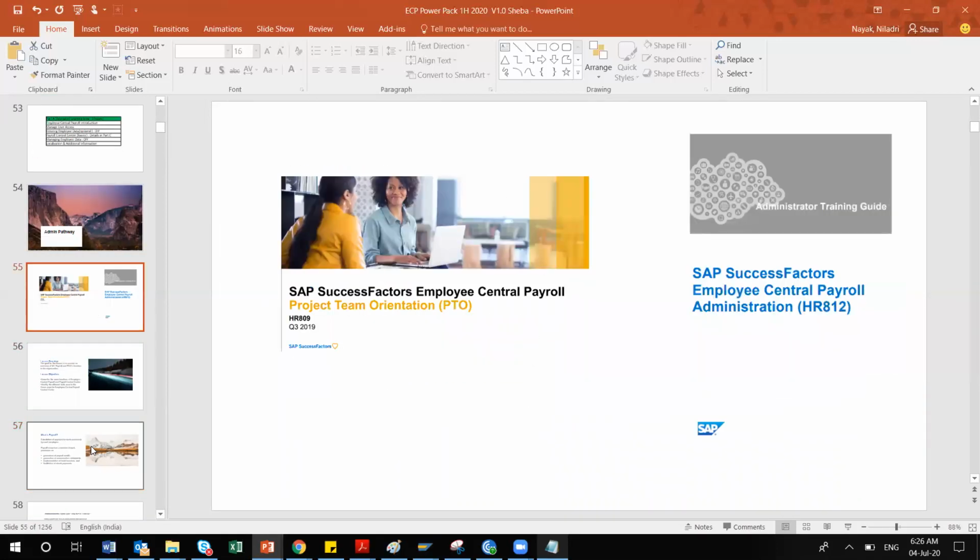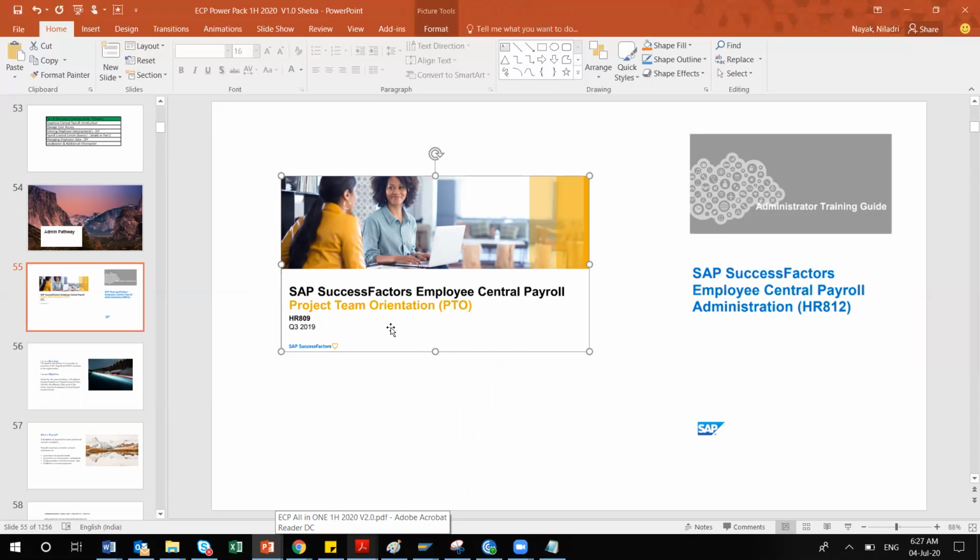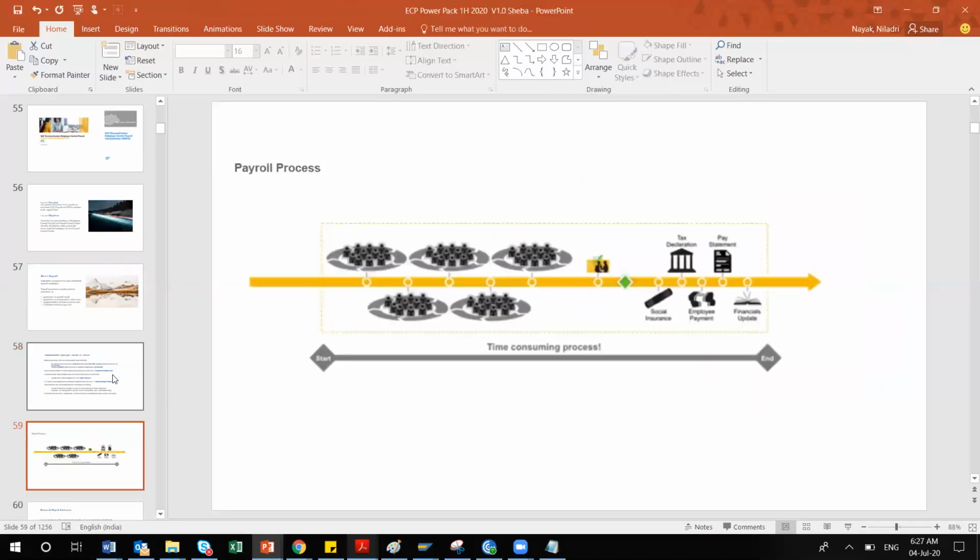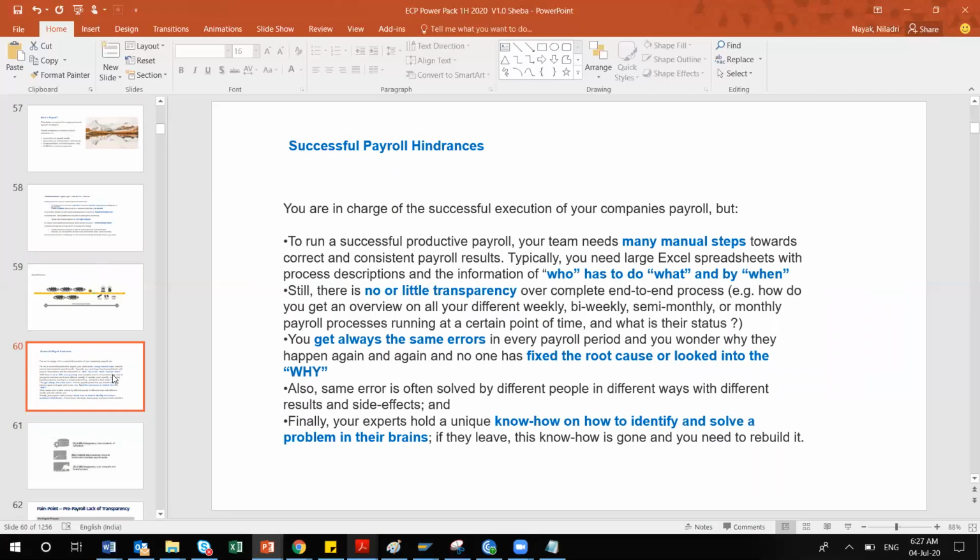When it comes to admin, there are two guides. One is the PTO guide, and another is the 812 admin guide. The PTO guide is actually for the admin people: how to handle and run payroll, and what the different roles available in your typical EC payroll are. That is covered, and in detail, the step-by-step process you will get in the admin training guide HR 812. This is also part of my all-in-one guide, which I'll be sharing with you, before we go for further details.